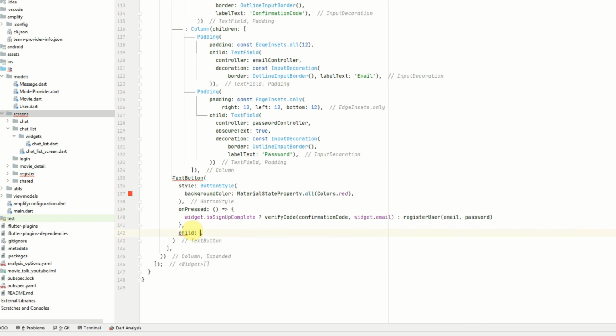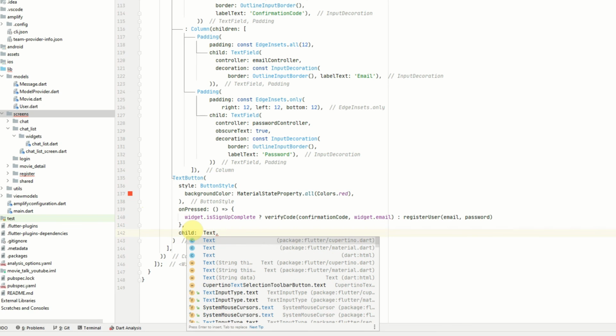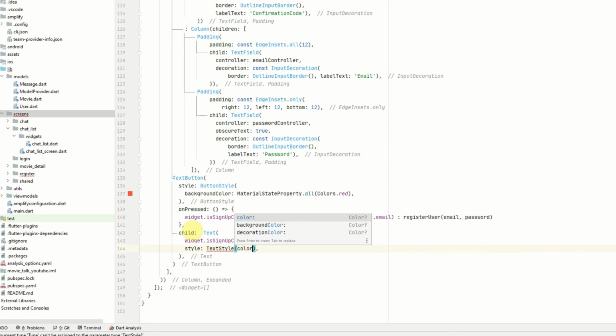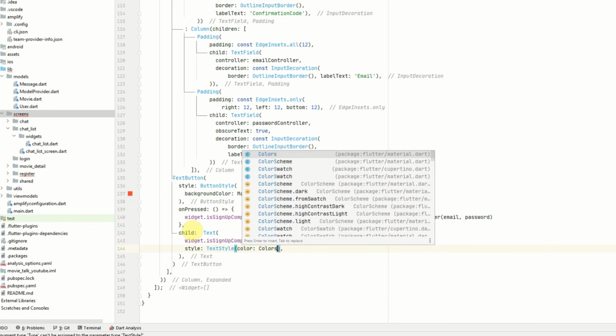And then we have a child on this text button, which is just going to be the text field. So Text. And then we need to check again whether the sign up is complete or not. If it is, then we want it to be confirmed, so confirm the confirmation code. Otherwise, we want to put the register text here. And the style is going to be TextStyle. Now we're going to pass the color, and then Colors.white.